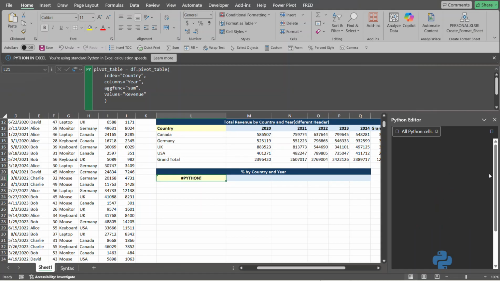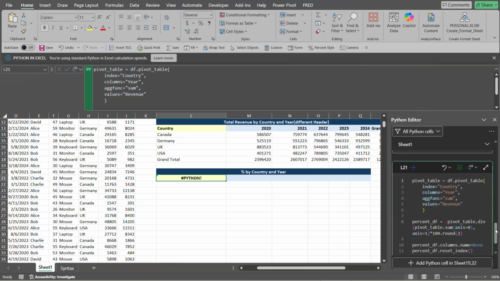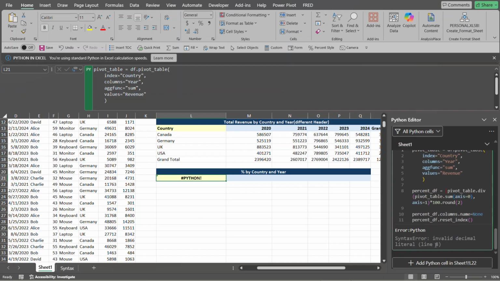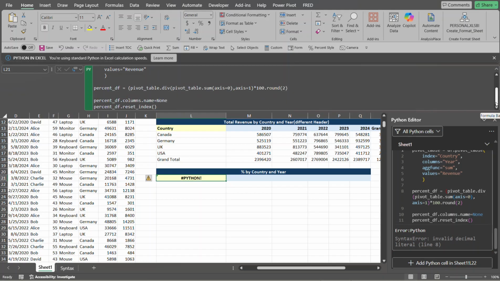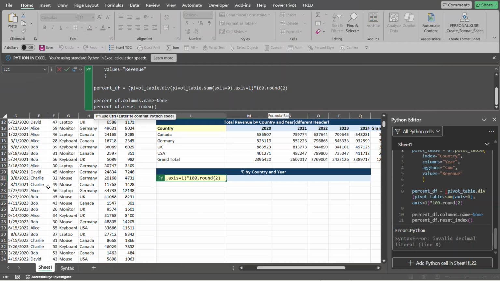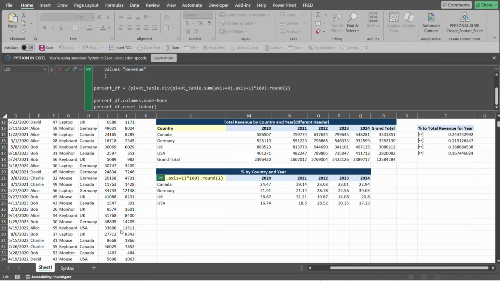Okay, I must have made another typo. Give me a second. Okay, line 8, which is on this column here. Okay, the error that I was getting, I didn't have a parens right here after the 100. So that's why I was getting that error. So I just put a parens after that 100 and it calculated everything fine. So now let's step through this.